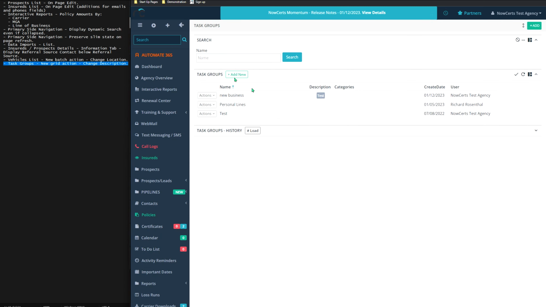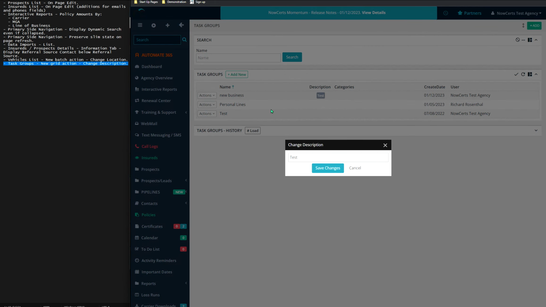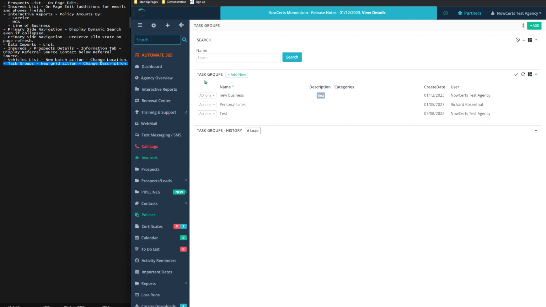And then all we added is under the actions menu, we added the ability to quick change the description. So again, this is an underutilized feature, but it's been here. But yeah, change description is what we added.